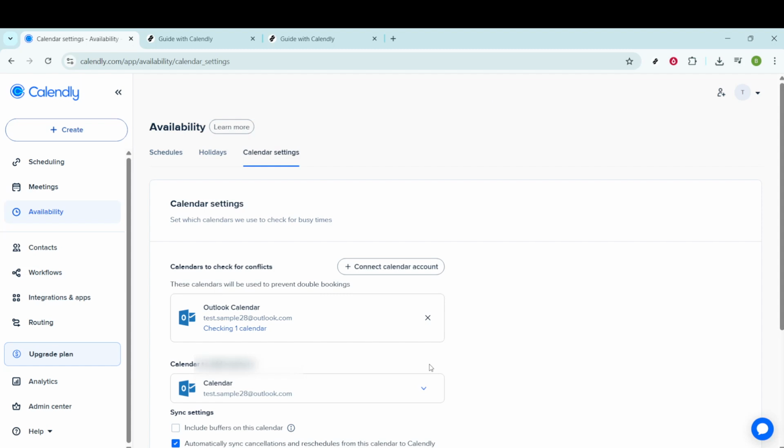And there you have it. Your Google Calendar is now removed from Calendly. That's all there is to it. It's a fairly uncomplicated process once you know where to locate the integrations and handle the disconnection.